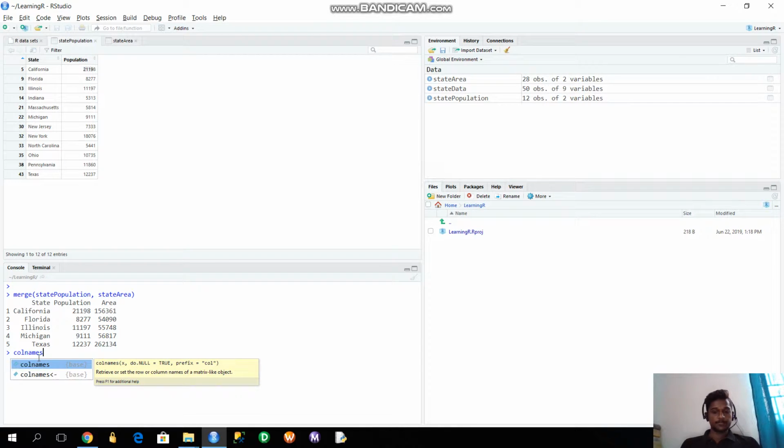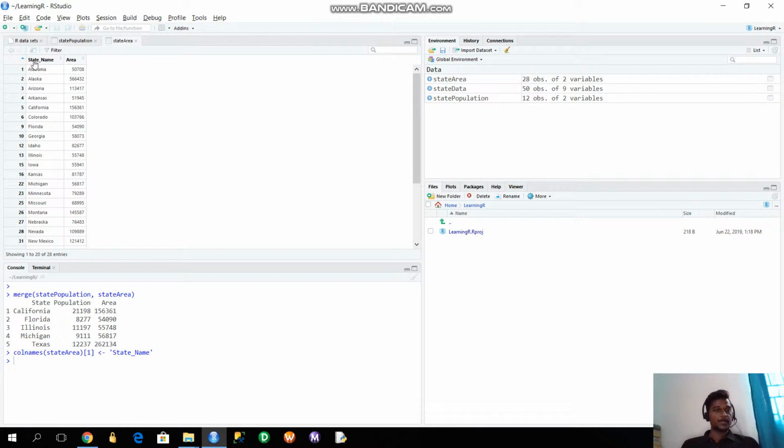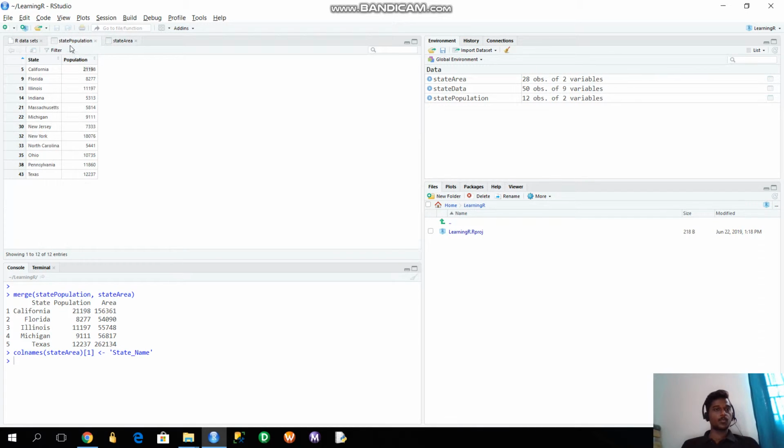Column names of this state area, change the first column name to state underscore name. So now I've changed the name of this column to state name, which is still state in state population. Now, if I try to execute the same statement that I did earlier, will R merge my data in the exact same way like it did before? Let's see.